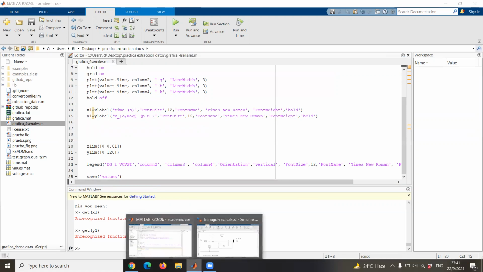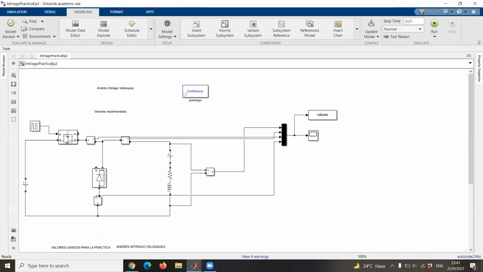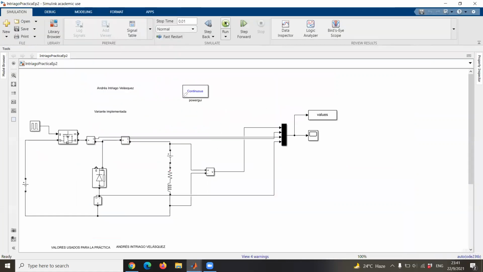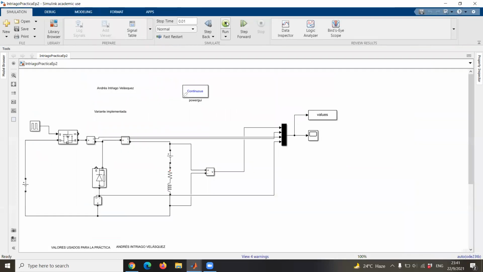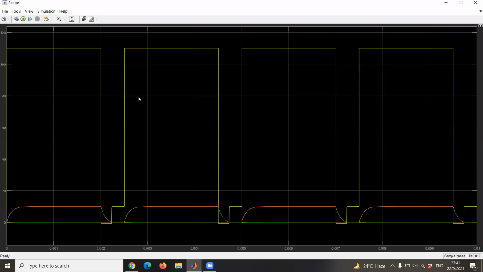So I'm going to run this simulation. Let me go over here. So it's running, and if you go over here, you see all the signals in one figure or in one plot. There are 4 signals here, and you're going to see this in Matlab.